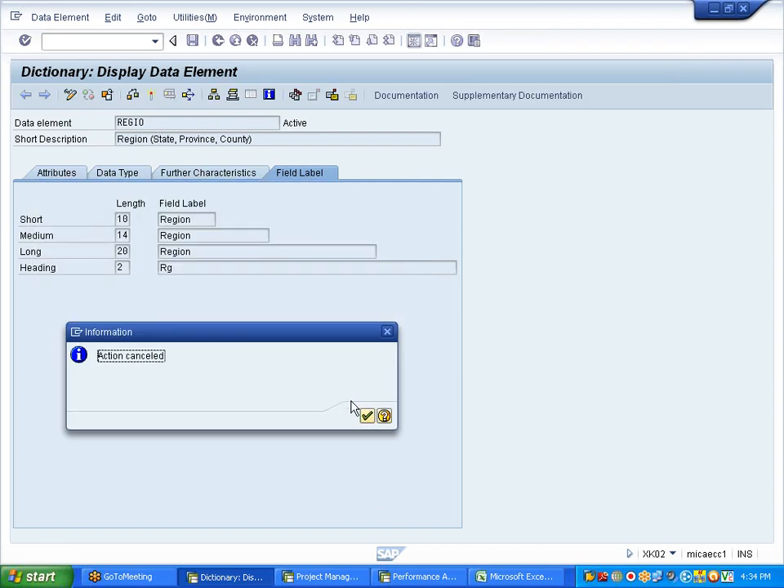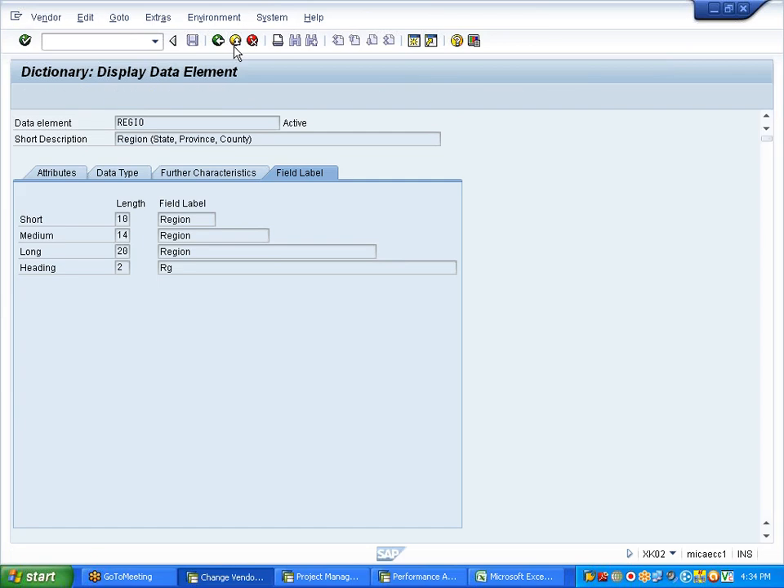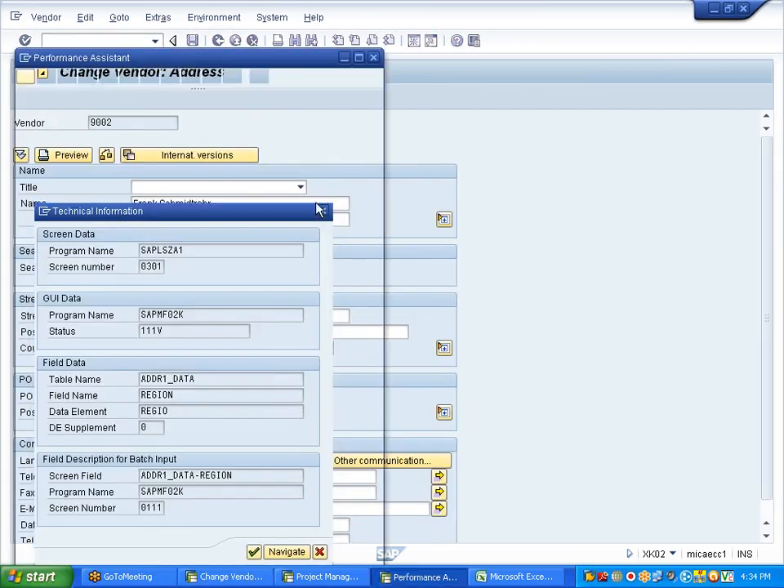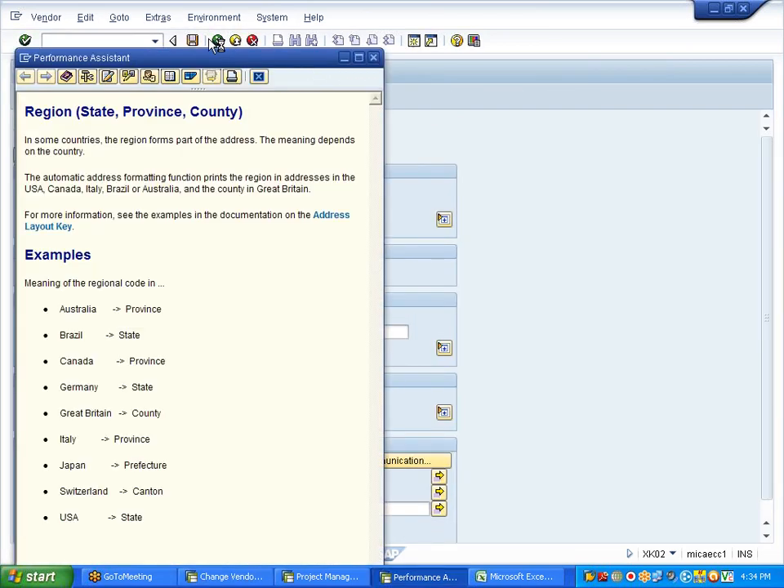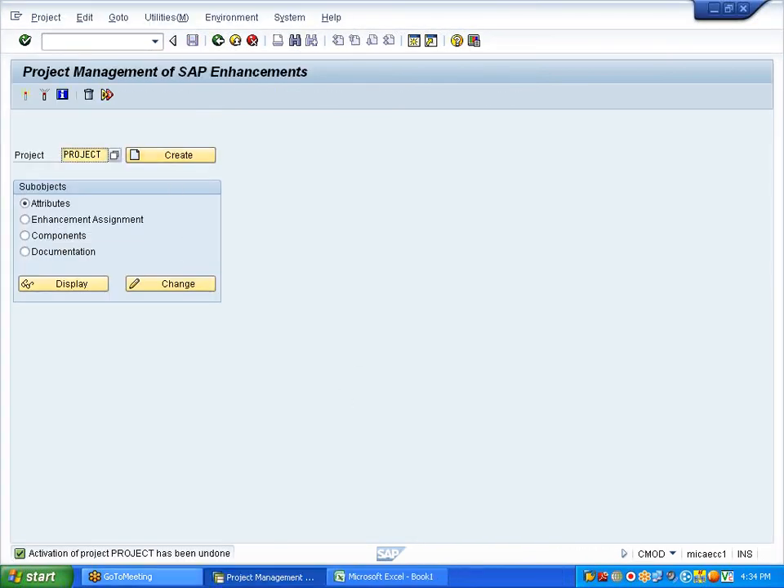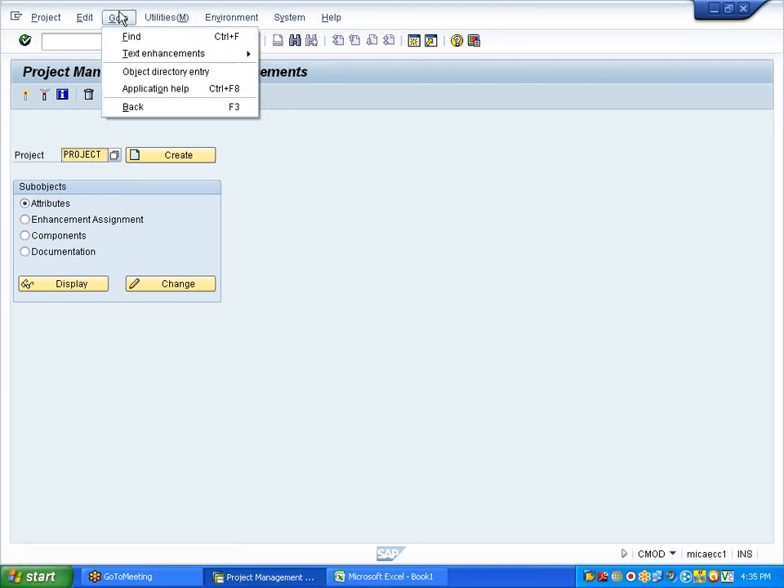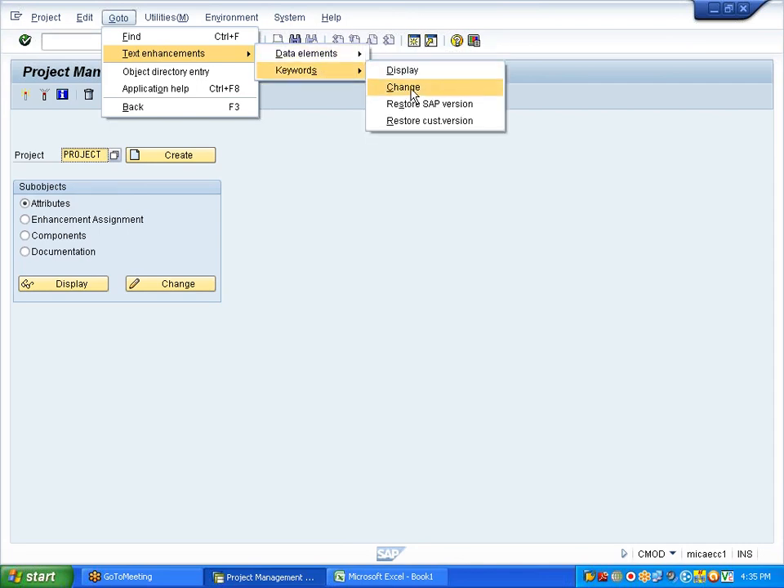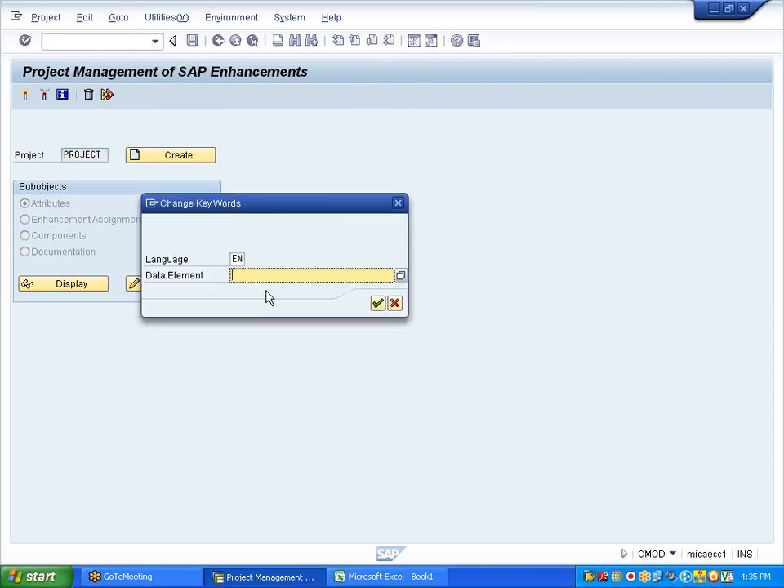Remember the data element name? Regio. Go to the CMOD transaction. This is CMOD. Go to this transaction. Go to text enhancements, data keywords or keywords. You can go and change. Here it's asking the data element. I'll give the data element regio. Continue.